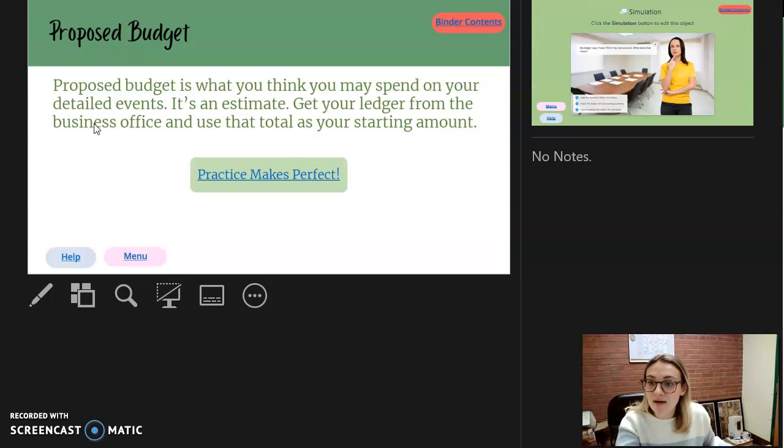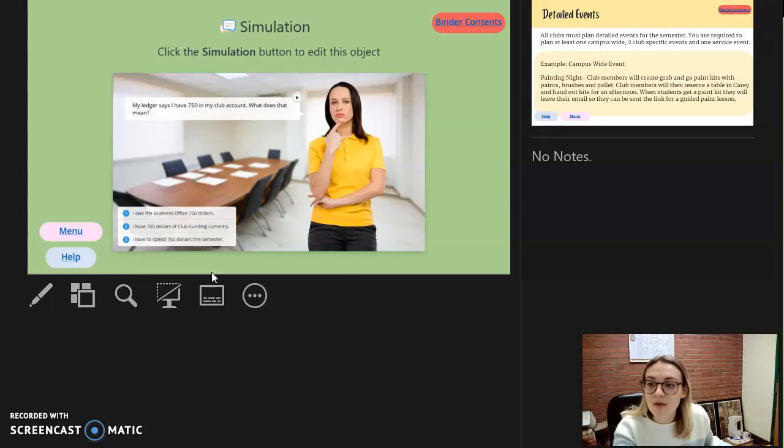Proposed budget. This is a simulation that they can click on. So this is like my ledger says I have $750 in my club account. What does that mean? So then they kind of define what ledger means and what it means to have that dollar amount. This simulation is pretty cool.